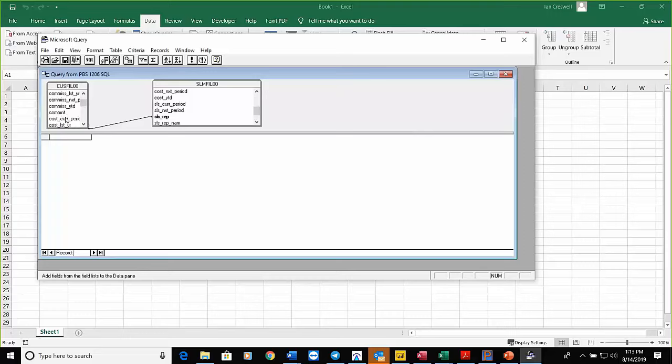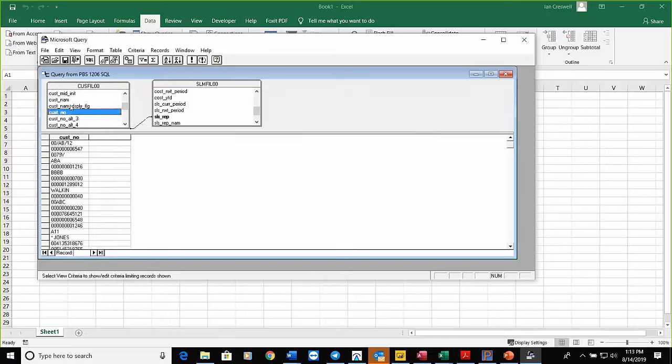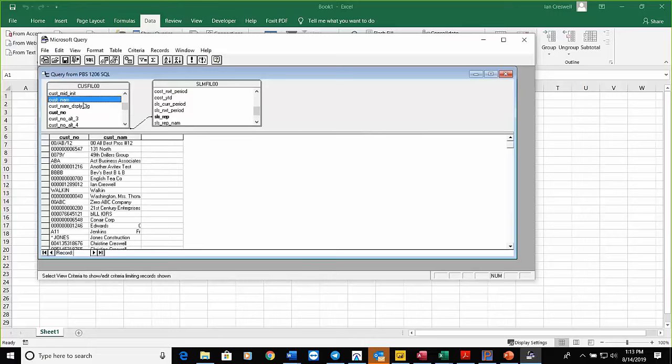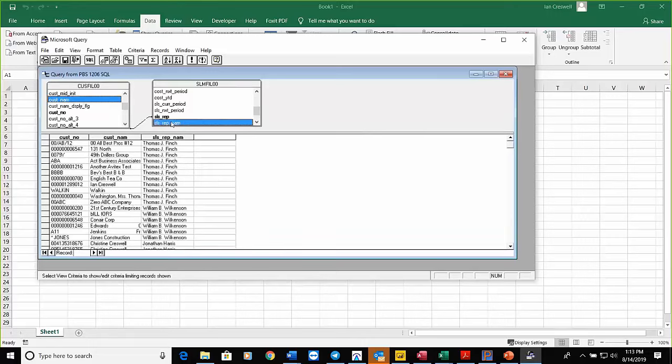We're going to go back up to the C's in our list of field names here. Let me expand this so you can see it a little better. We're going to grab our customer number, our customer name. Maybe I want to grab my sales rep's name. So we'll grab that from this table over here so I can see who the rep is.